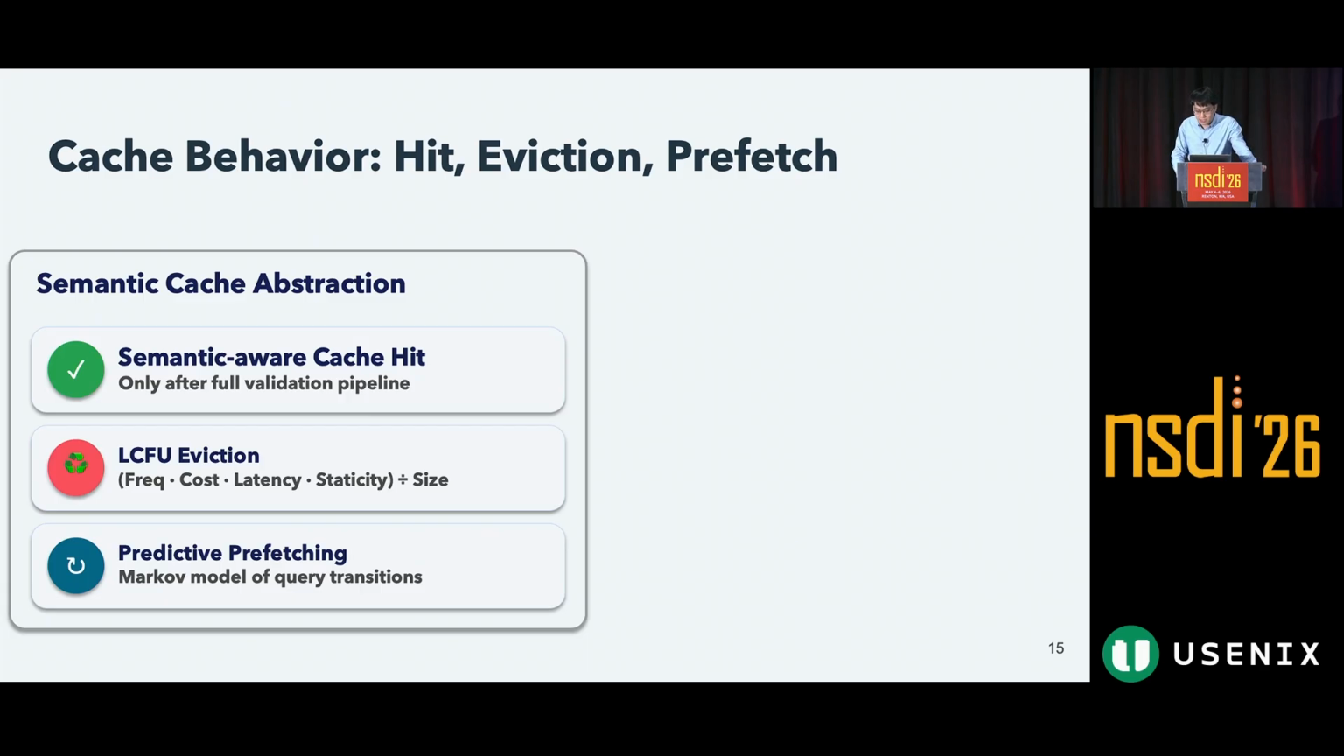For eviction, we design a custom policy called LCFU. Each item gets a score that combines frequency, cost, latency, and staleness, divided by size. In practice, expensive, frequently accessed, and slow-changing items stay in the cache. Cheap, rare, and ephemeral ones get evicted first.